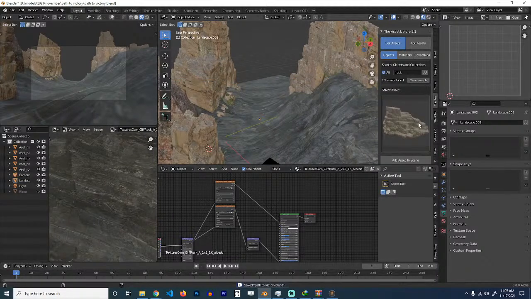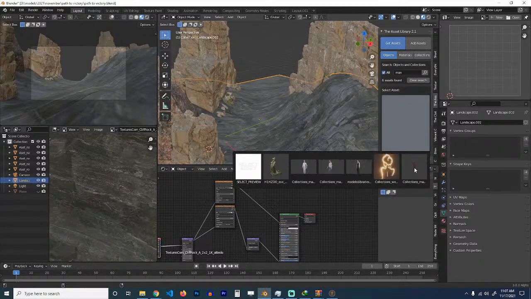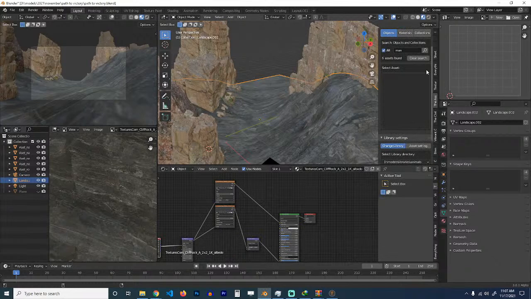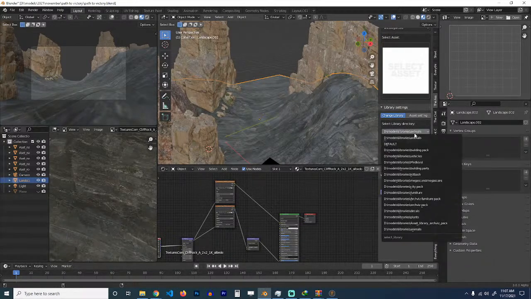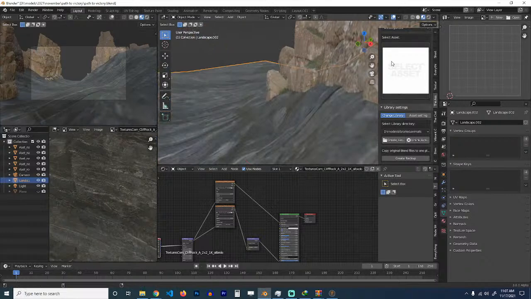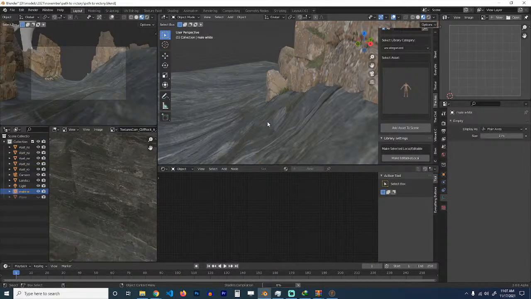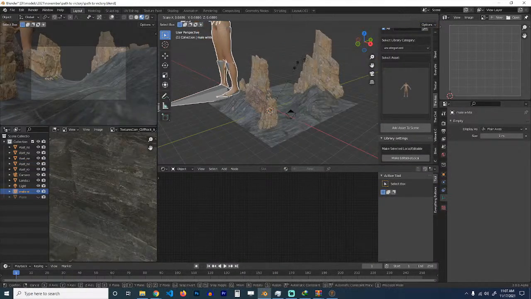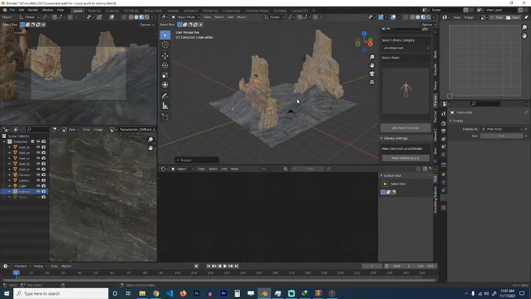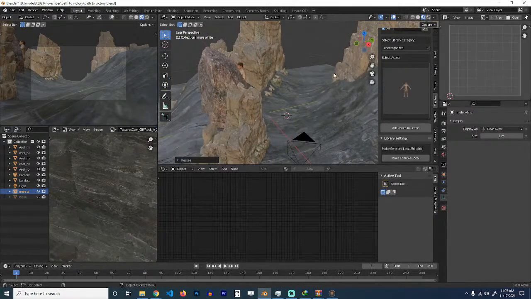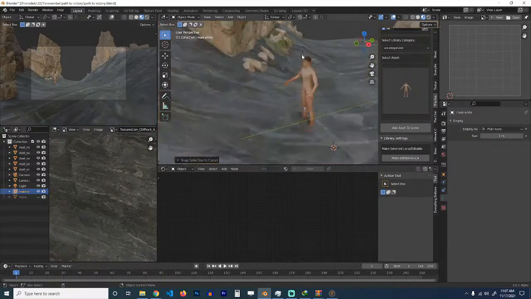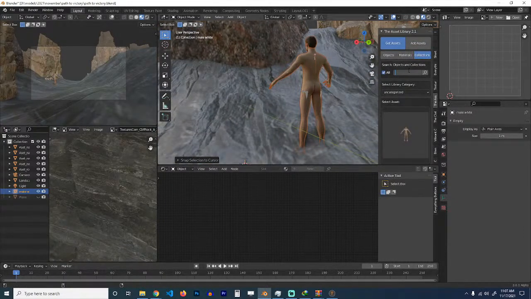Actually, let's add some character for reference. I'll look for man. Let me change to collections. Let me get this guy. I made this character from MakeHuman. It's a free application that you can use yourself. Really amazing. I also have a horse.